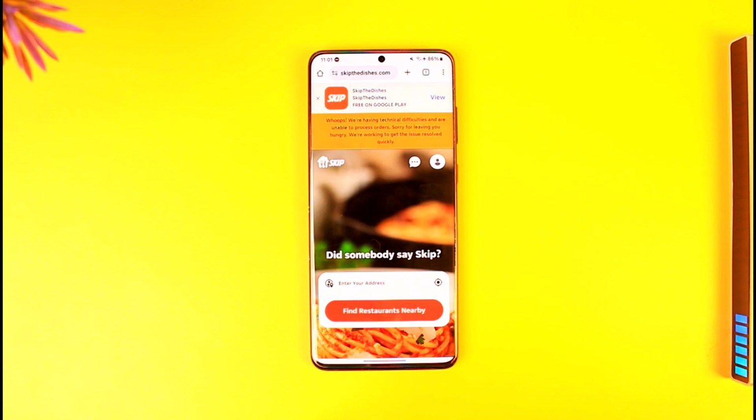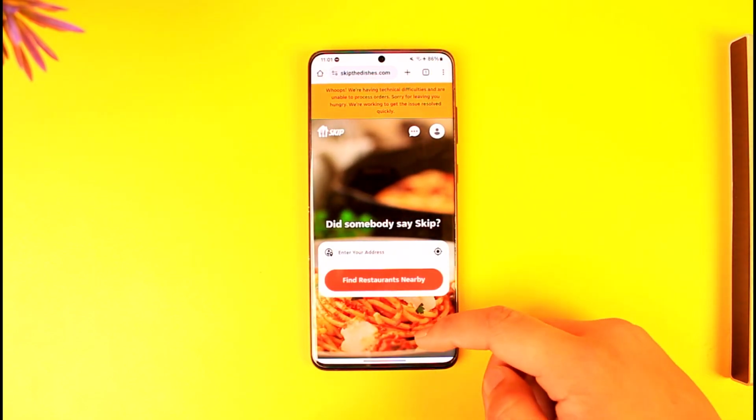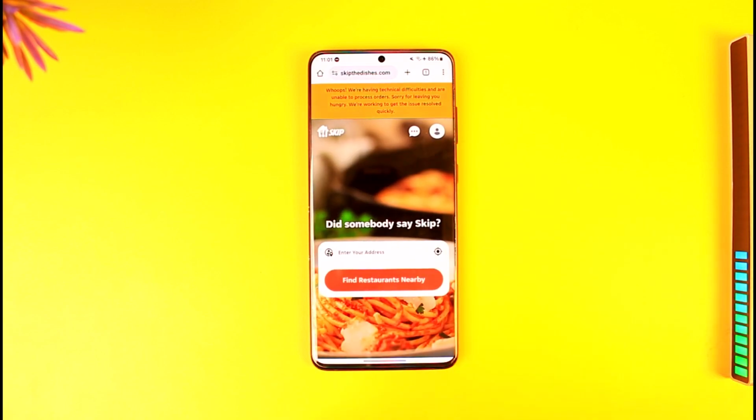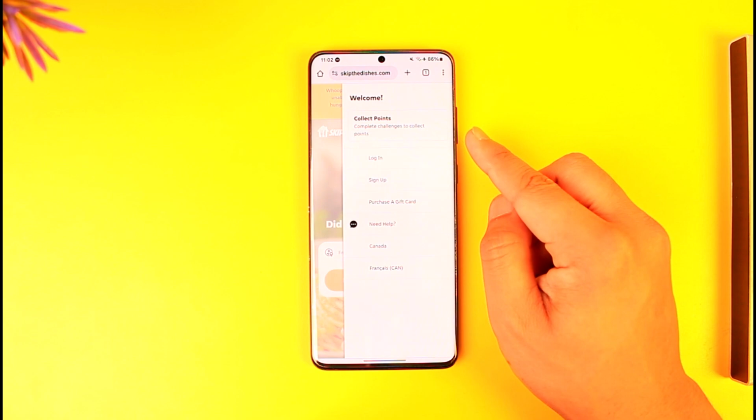In today's video we're going to learn how we can make a Skip the Dishes account, so make sure to watch the video till the end. Now if you want to create a Skip the Dishes account, which is an account that you use on skipthedishes.com or the app, you can simply go to the website, then tap the profile icon from the top right.